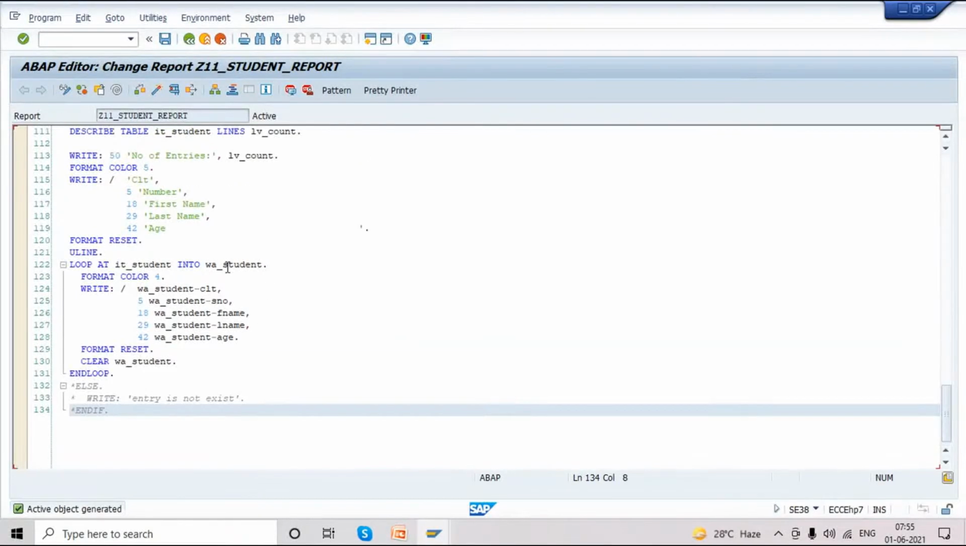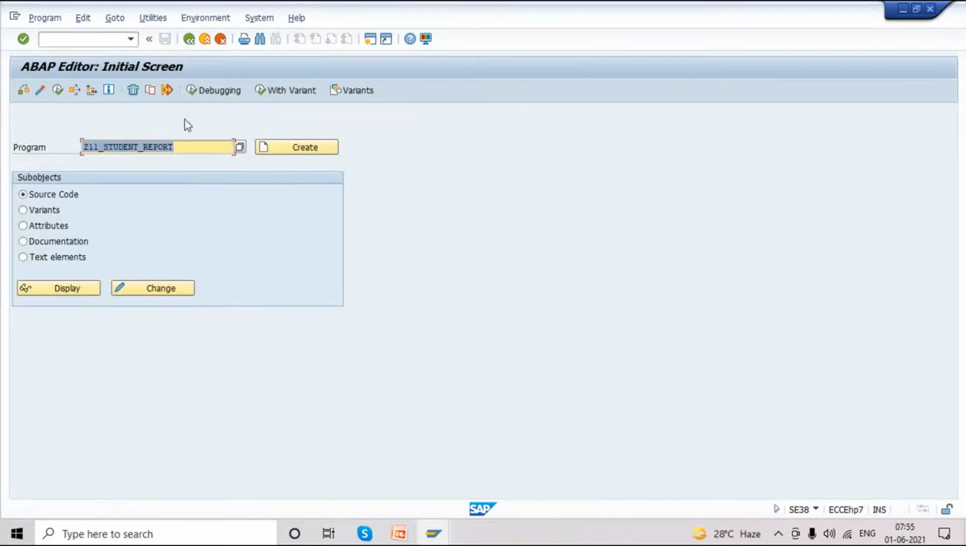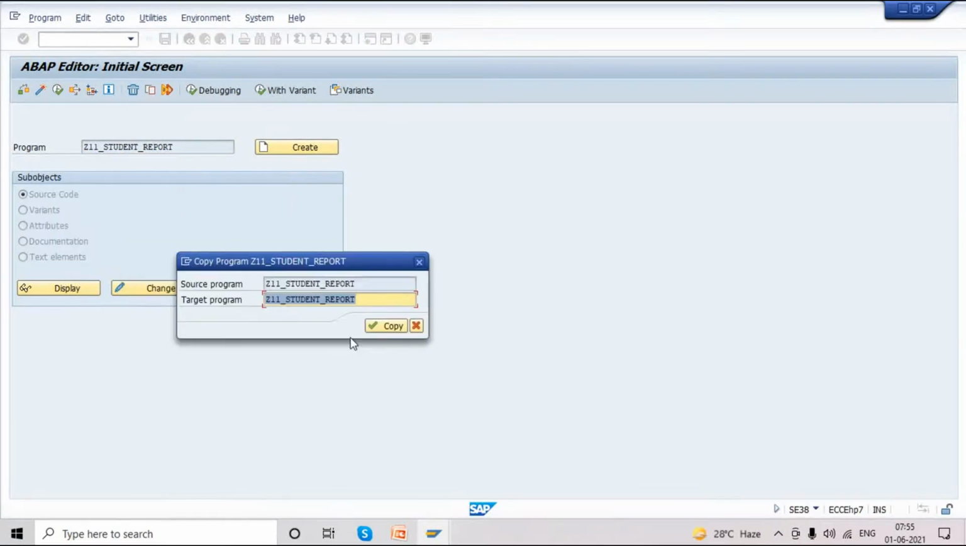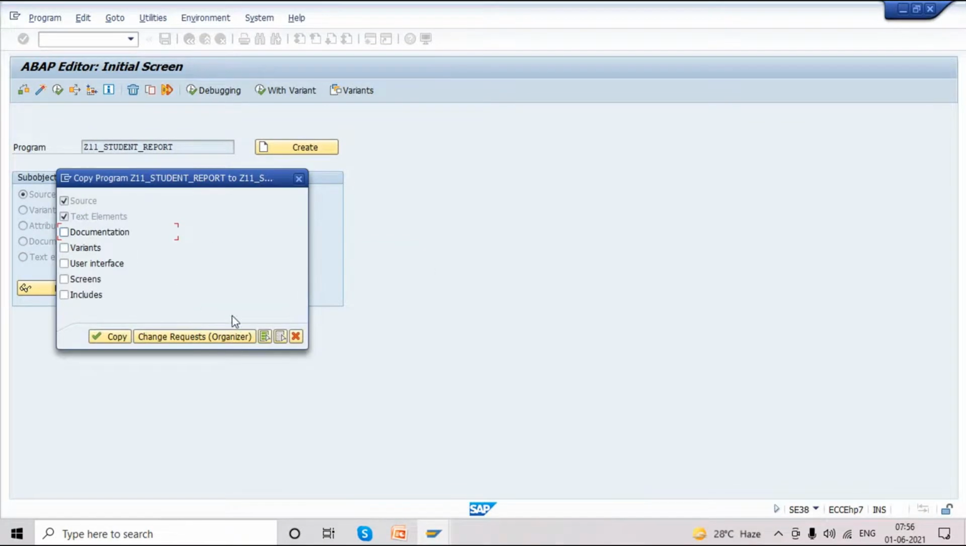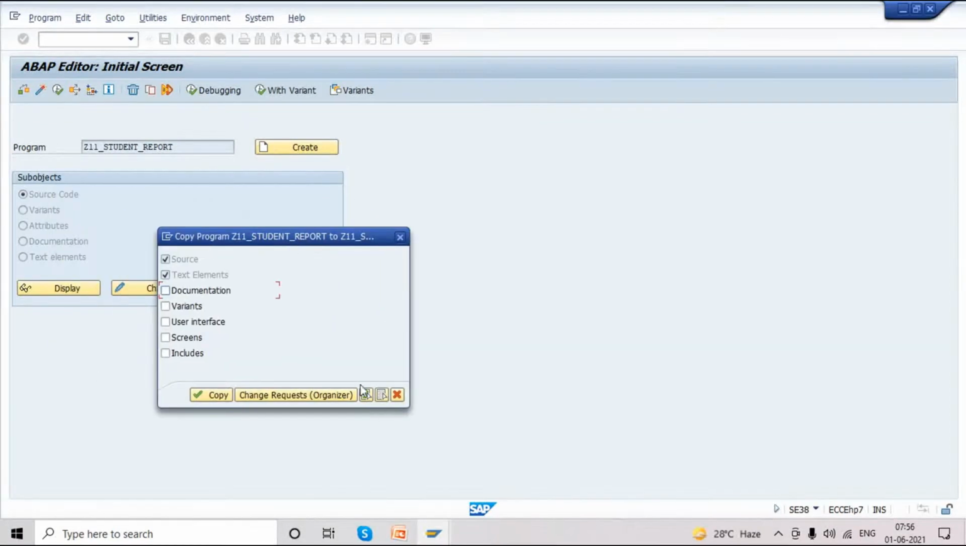Okay, now I'm copying this student report. I'll create a new report. I want to explain the new scenario, like structures. Just copying the same program. So when we copy a program, all the objects, you can see source code, variants, attributes, documents, text elements, it will ask for all. Okay, includes are sub programs of main programs.